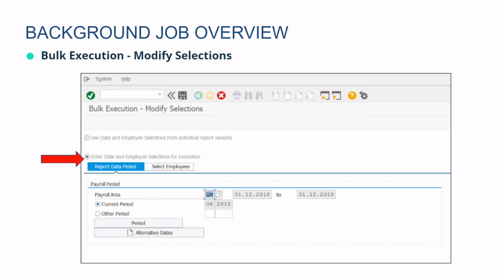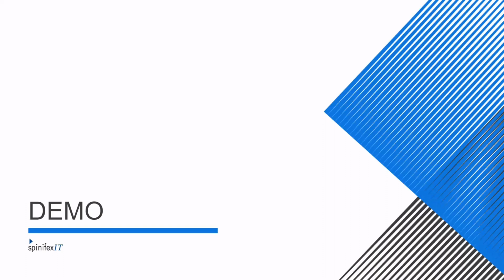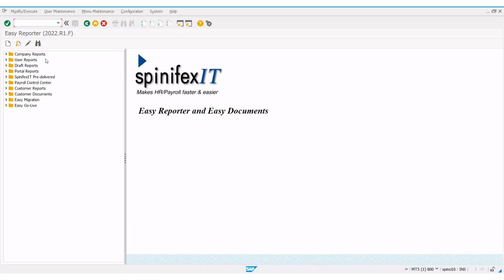Lastly, just like any other Easy Reporter report that you kicked off in a background job, you can check more details using transaction SM37. Let's have the demo and see how this enhancement works. This demo will show you the steps in setting up the scenario groups and executing with the available options for this functionality.